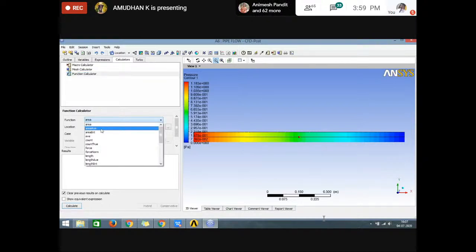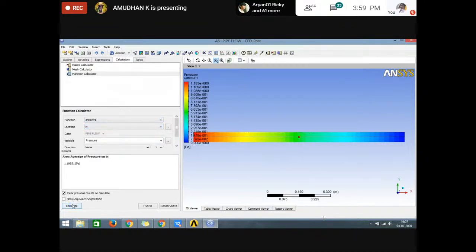What I will do is go for area average. The location I have to choose is inlet. At inlet, you have to give the pressure value. So it is 1.1 pascals. You can see this. This is how you will be getting it. If you want to get the average velocity at the inlet, it is 2 meters per second. That is what we gave as a boundary condition at the inlet. 2 meters per second, area average, the parameter velocity at inlet. This is what you can find.